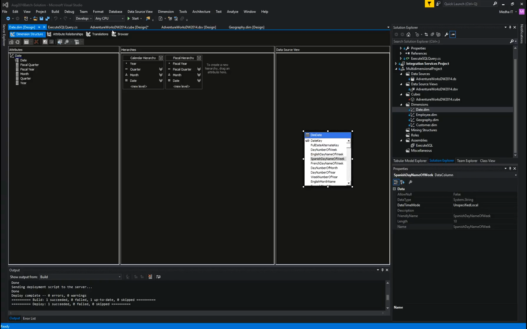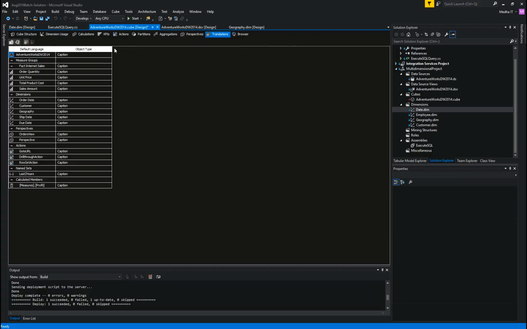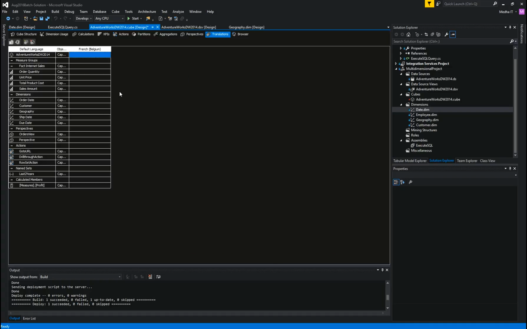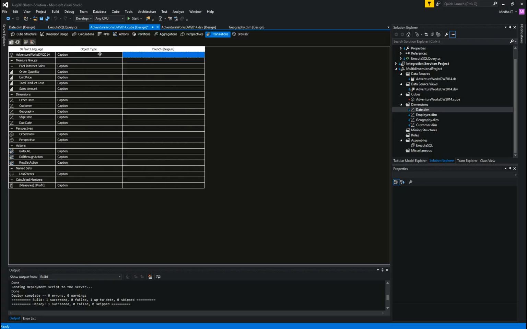So I go to translations in the cube. The first thing I want to do is create a new translation, and this is going to be French Belgium. Click OK. For these dimensions and measures, I want to write French related names. For internet sales, the French word is this one. I got these words from the internet, so I don't know French, just to let you know.